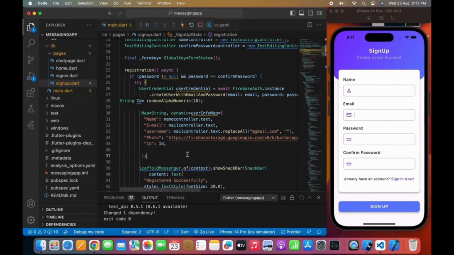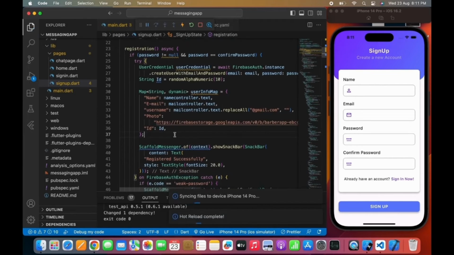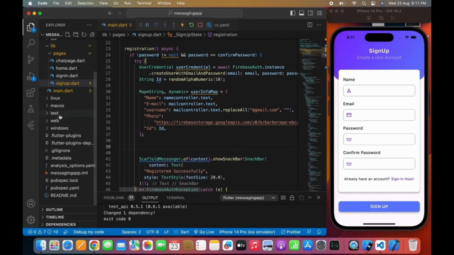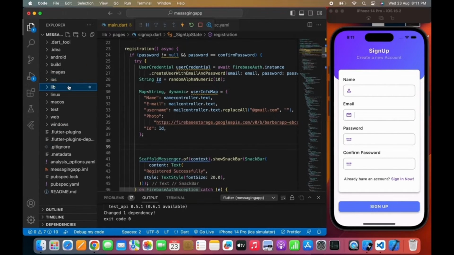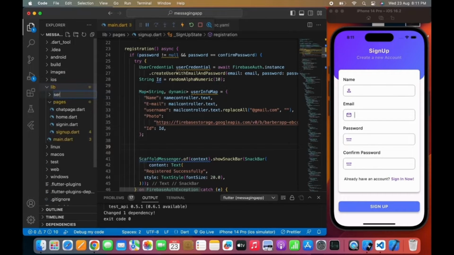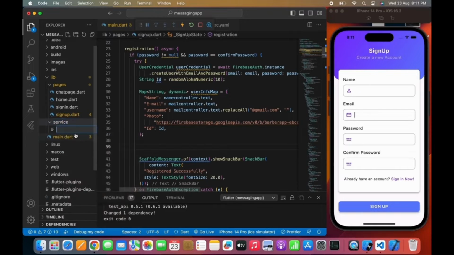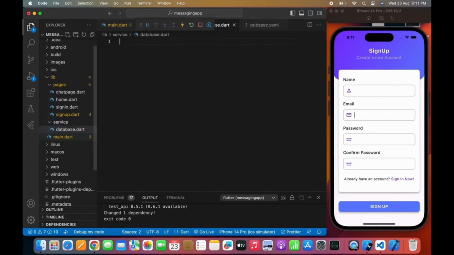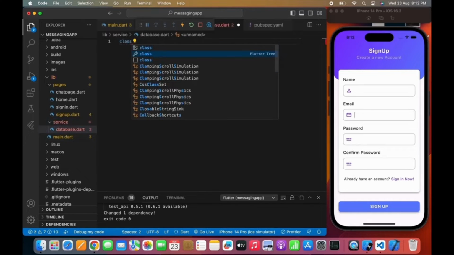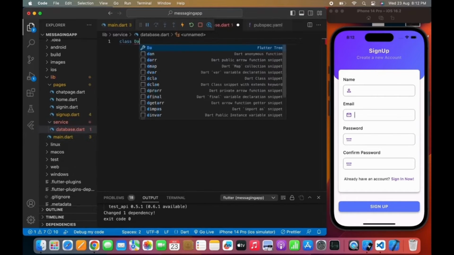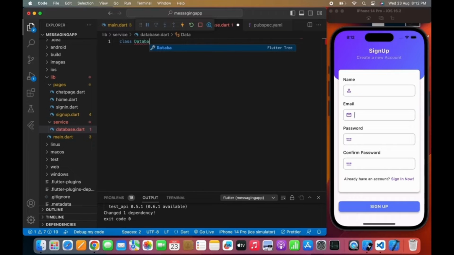Now we need to create a file named database.dart where we call all the functions from that file and upload the data to Firebase Firestore. Let me show how we will do that. But before that, I am creating a new folder named service here, and inside the service folder, I will create a file named database.dart.